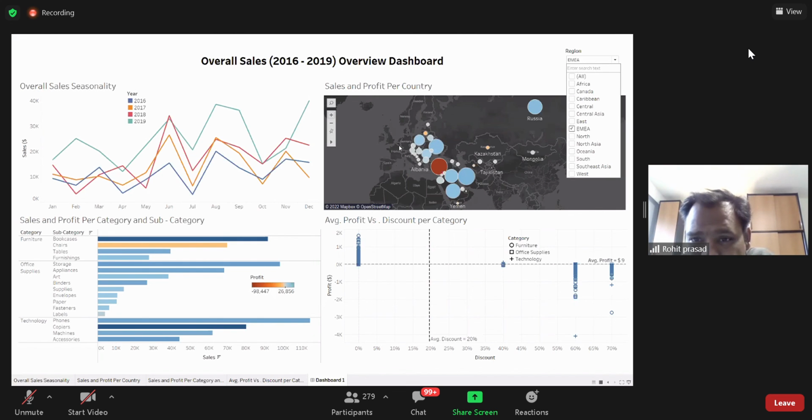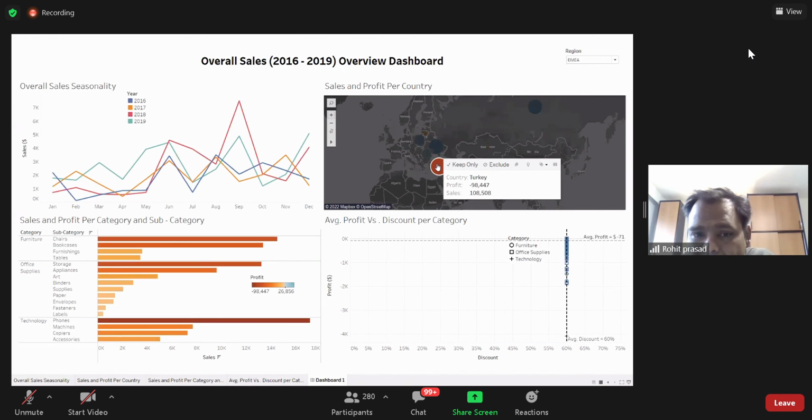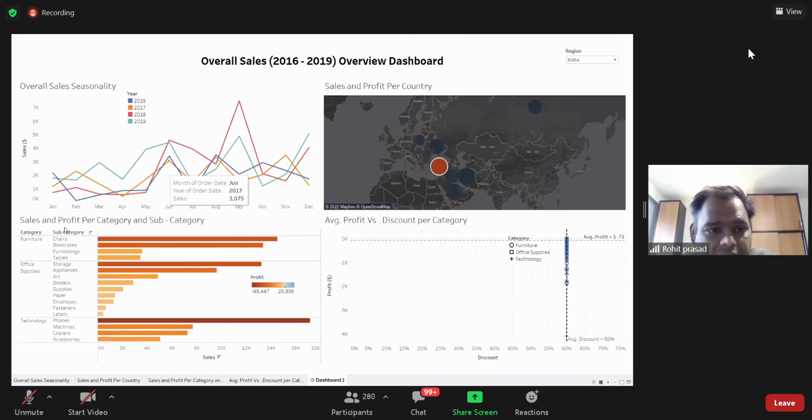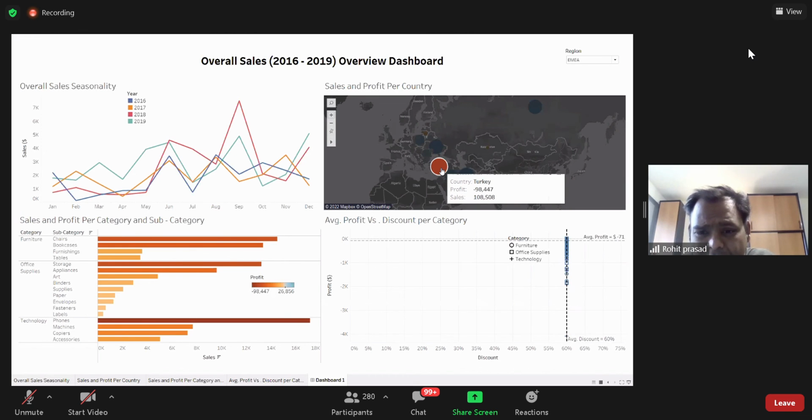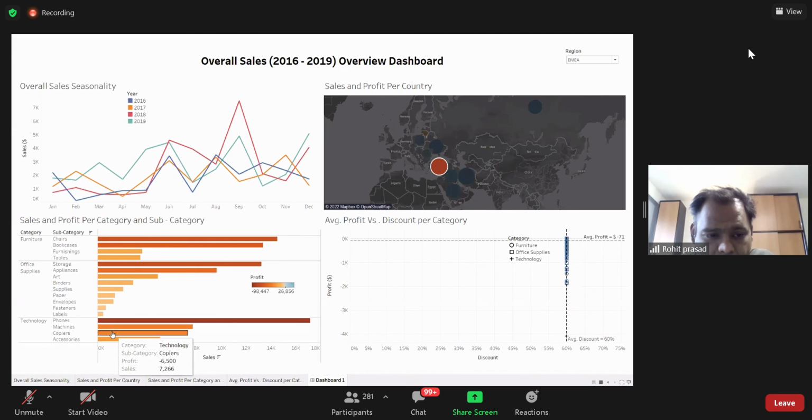So for example, if I want to see something like Turkey, so you can see Turkey. If I select Turkey, the sales seasonality, the sales and profit by category and subcategory, and the average discount per category are also changing. And this shows very much red, which is not good. That means negative profitability. That's why you can see too much red to orange color, but not a single blue color. That's something you can show as a blind spot. So you can talk with your management people to make some promotions or something like that for future strategies for that particular company.